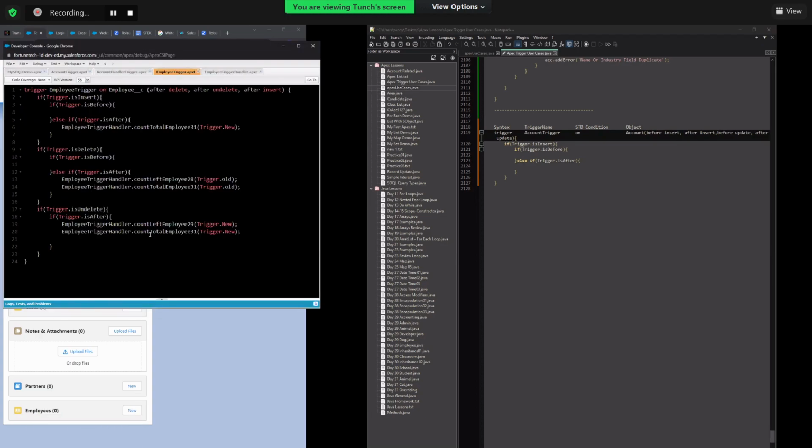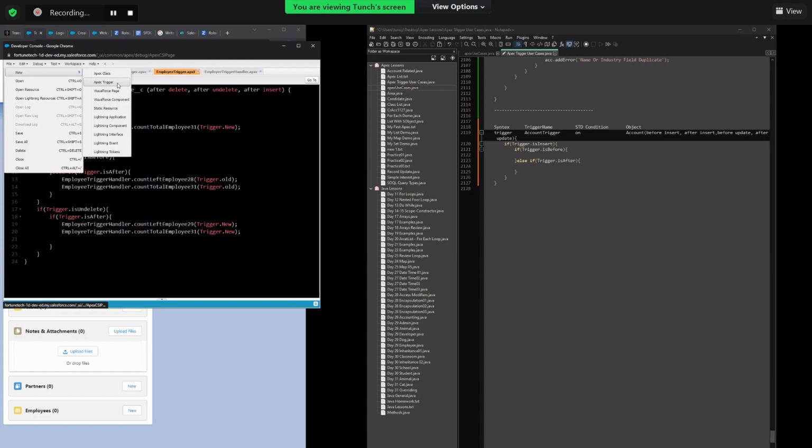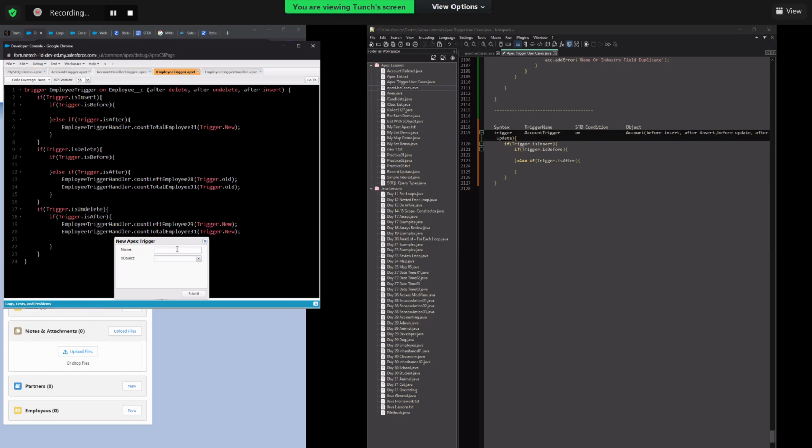Just say file and new trigger. So this is the part where you are typing, for example, account trigger, and you are picking the sObject, which, if it is an account trigger, is going to be related to the account object. So you are putting these two, and it is implementing whatever you type over there inside the syntax.